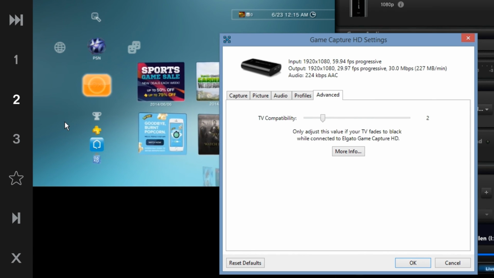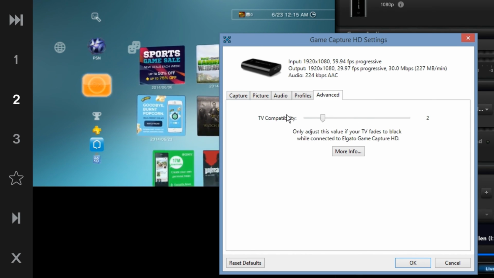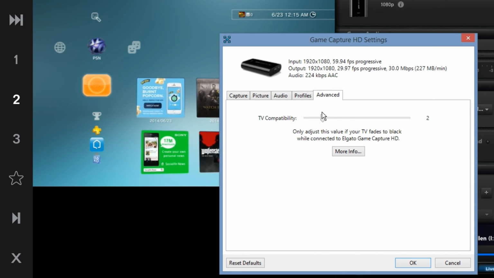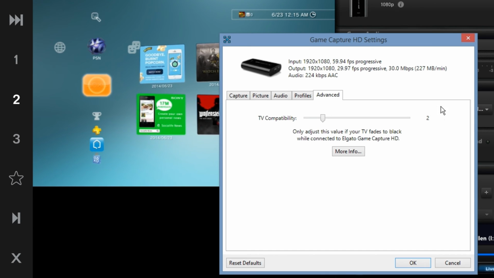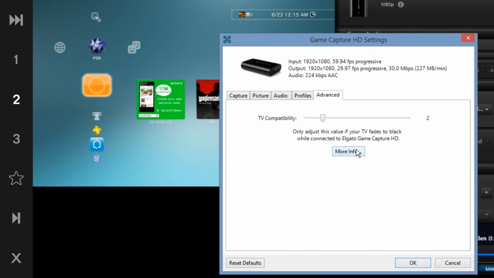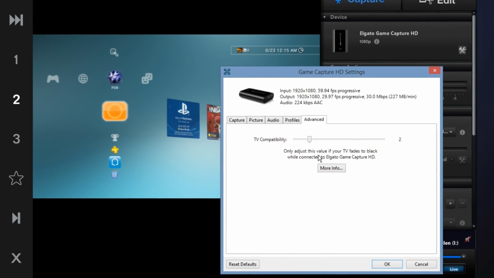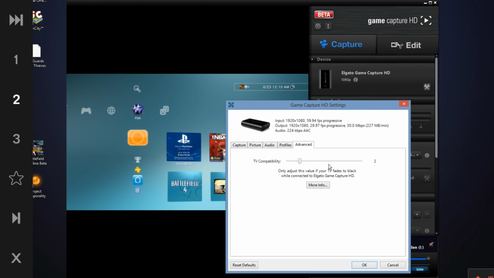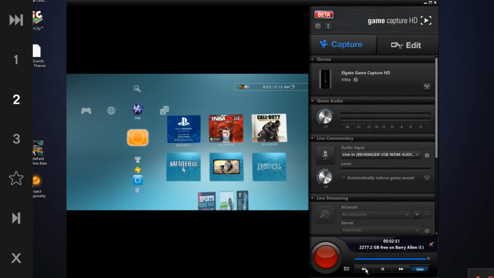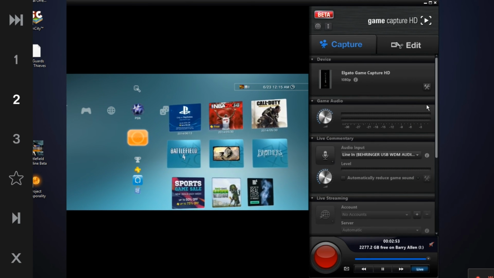TV compatibility. If your screen's not showing up and you're 100% sure nothing's hooked up wrong, then adjust this number and see if it changes from black to the right signal for you. If not, I suggest posting in the troubleshooting forums on Elgato's website at GameCaptureHD.com and ask them. I am not a tech support agent. I will not be able to help you, but this is something you can play around with to help solve your problem. So we're done with these settings. Click OK and you're good to go.